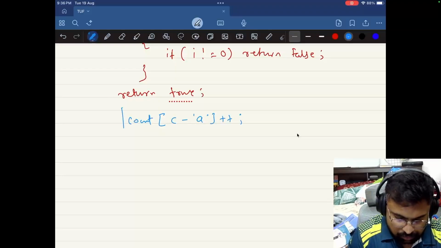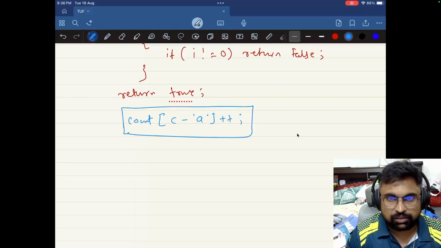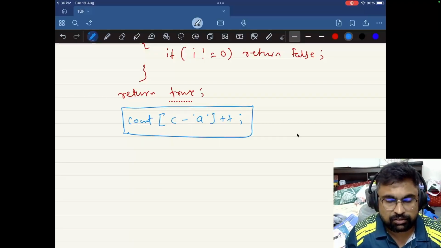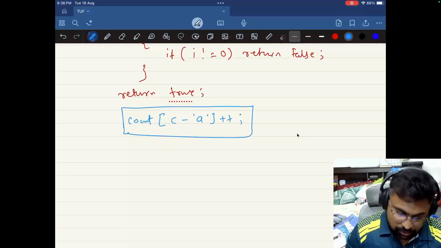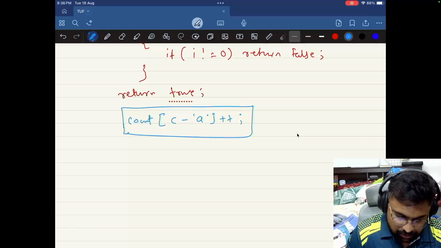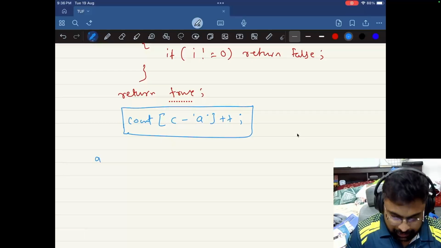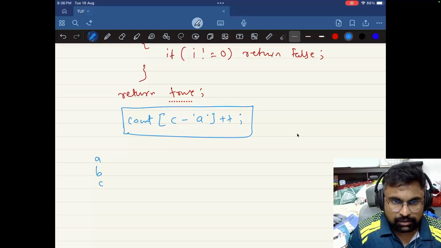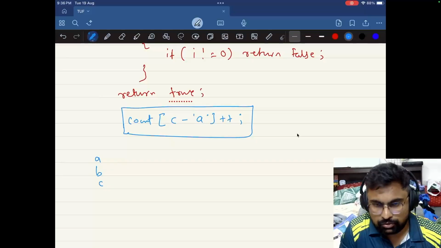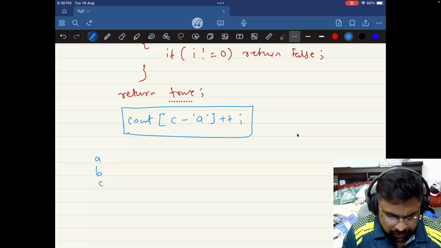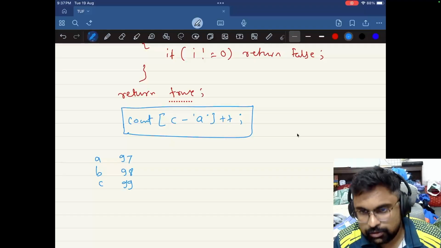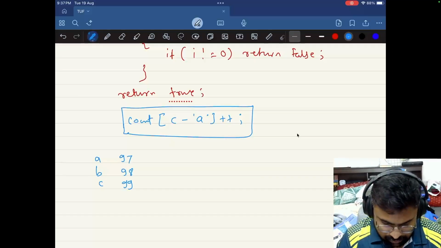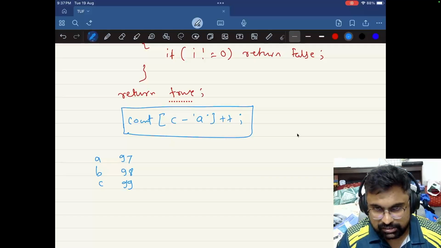So what this step means, if you have watched previous lectures related to hashing, you must have understood why we are subtracting a. Basically, in Java all the characters a, b, c are stored as ASCII values. So a is somewhere around 97, then 98 and 99, something like this. This is how Java internally treats these characters.